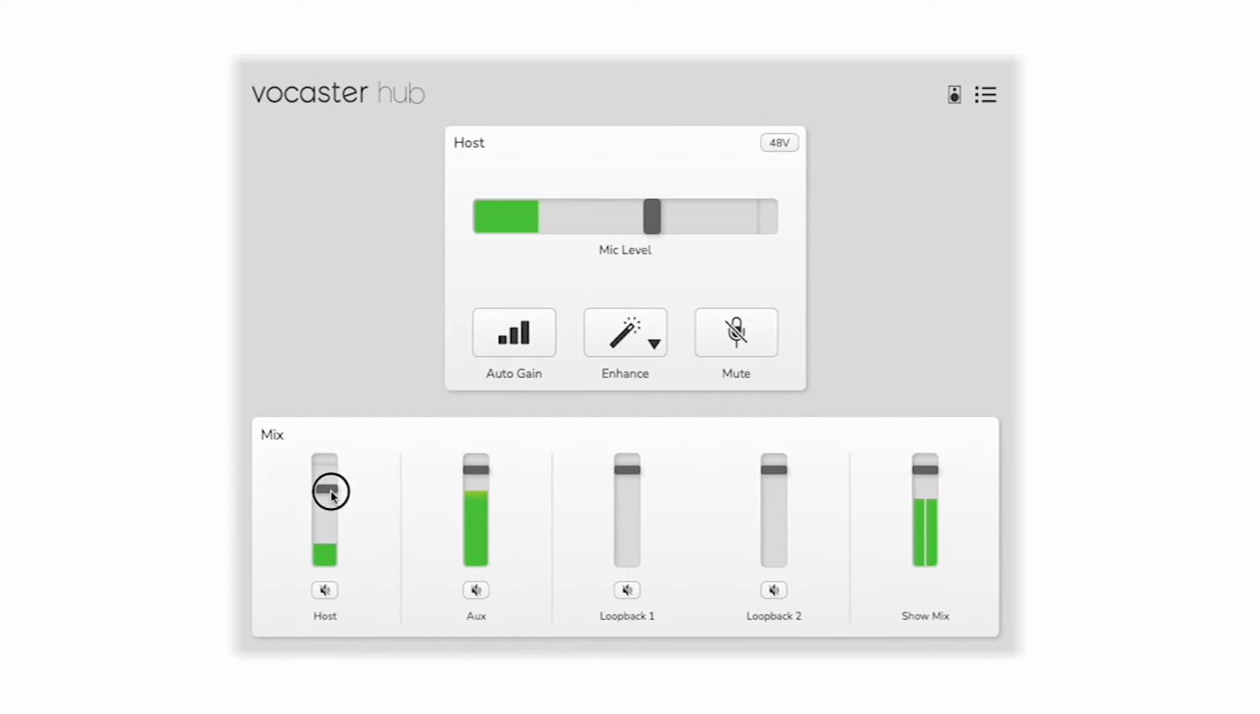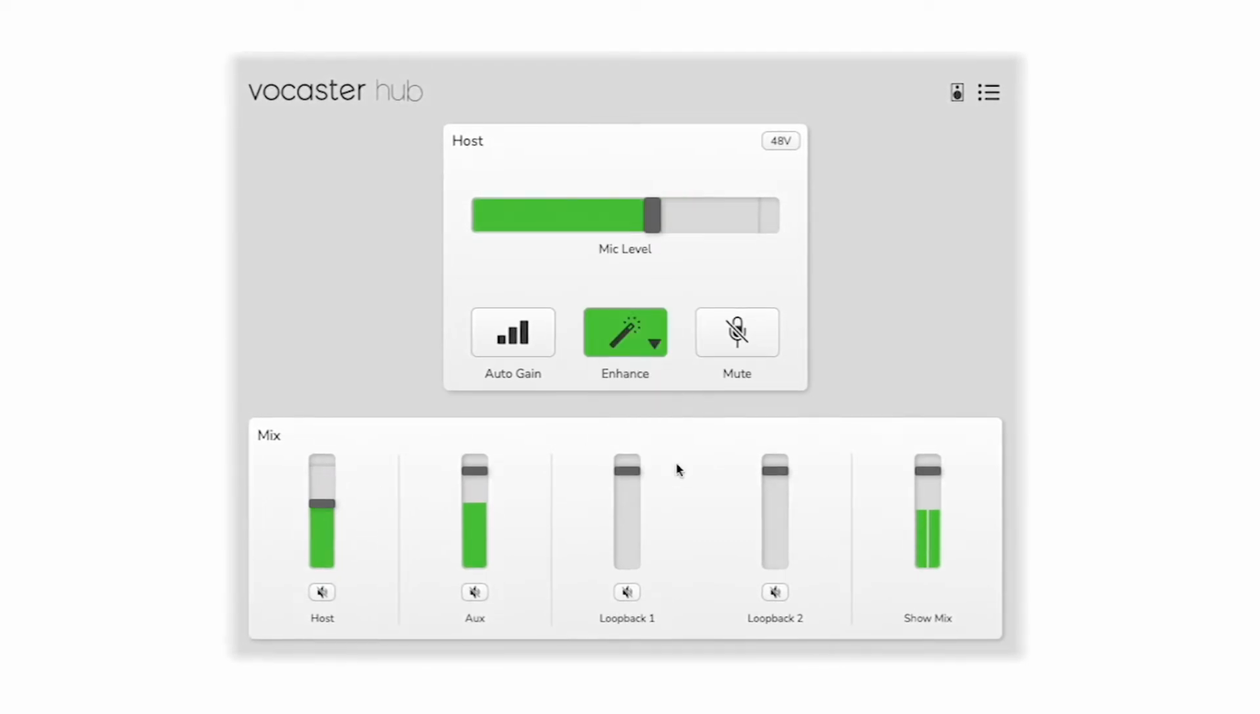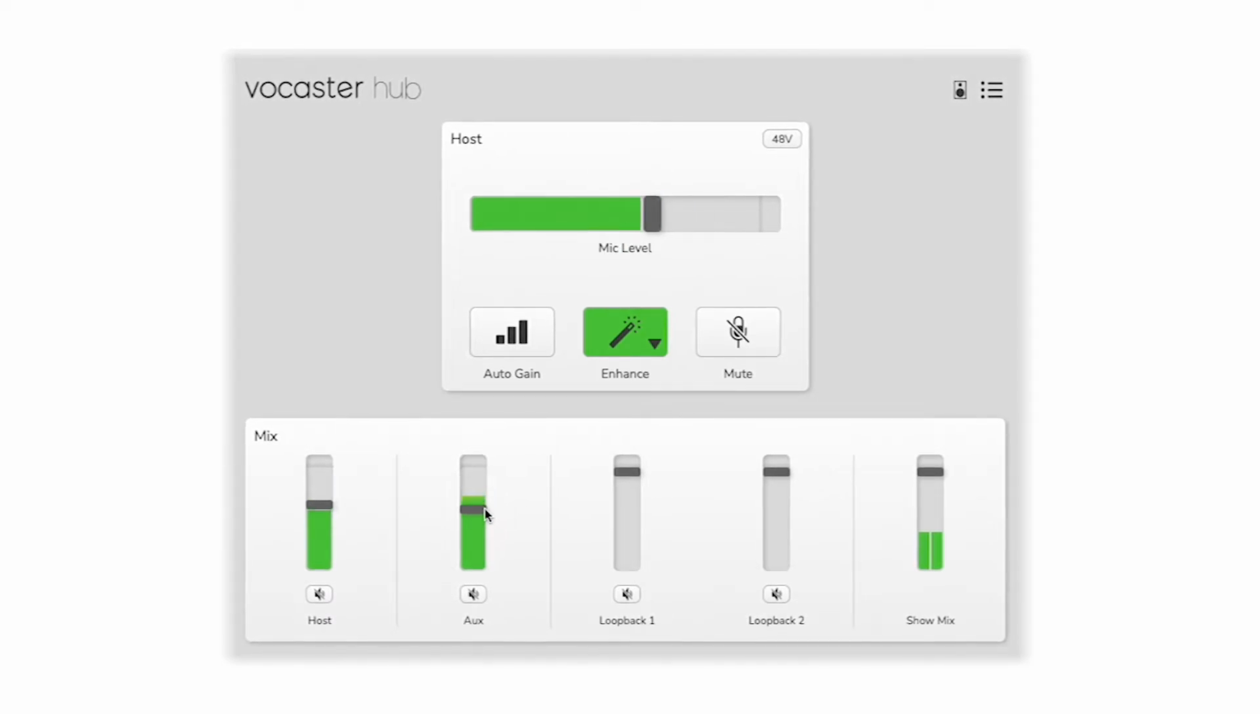Vocaster Hub lets you set your levels, enhance your sound, route audio from your phone and computer, and more. Hear exactly what your listeners will hear with Show Mix.